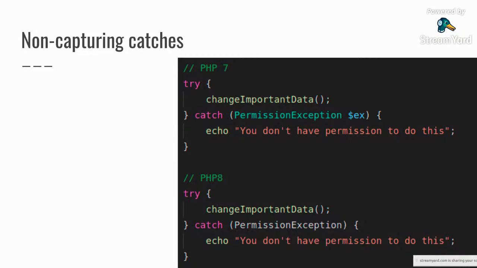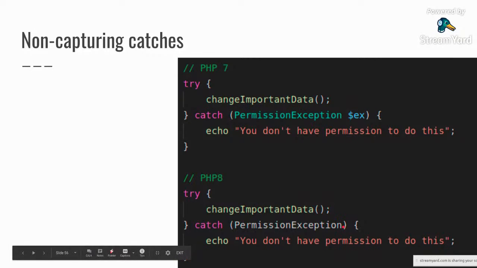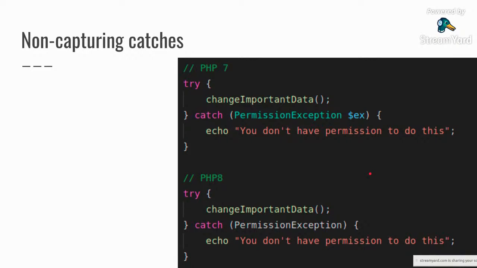One important thing, non-capturing catches. So this is a simple example. I have written a function, and I've written a try catch block. If it throws some exception, we need to catch that. Now look at that variable. We are not using it in the catch block, but still we had to define it. So PHP 8 gives us the permission: if you don't need to use that exception, don't define the variable. So, minor change.